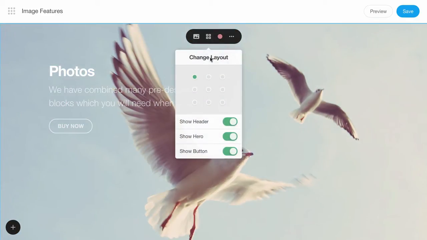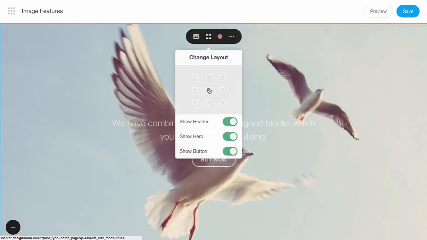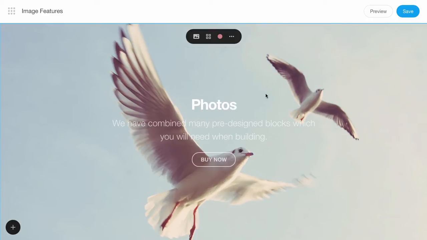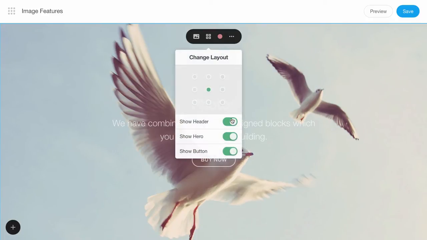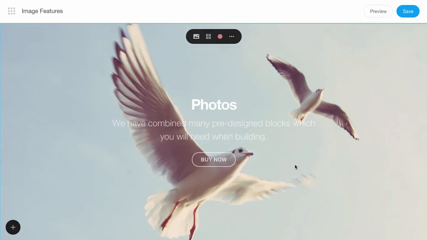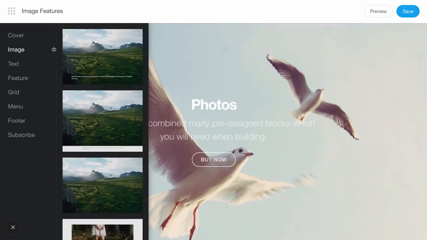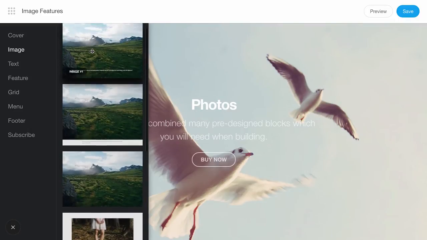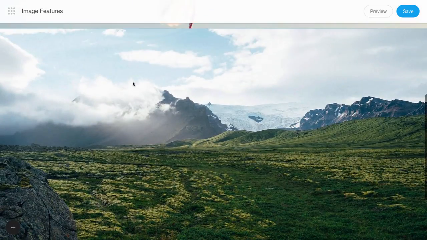To change the text on an image, click the Change Layout button and choose the desired position of the text. You can deactivate unused elements using these controls. In the next example, we'll use a block from the image list. Here you have other image features.